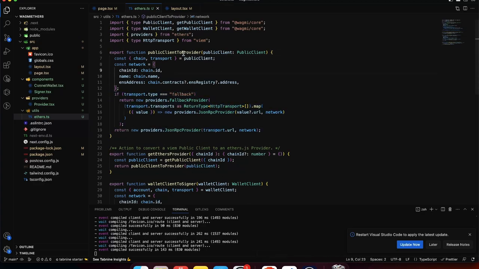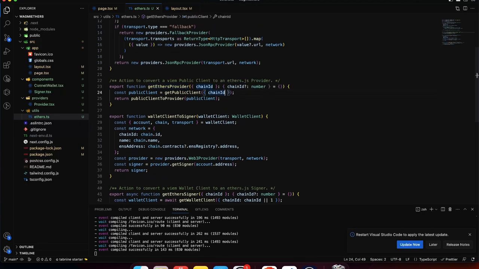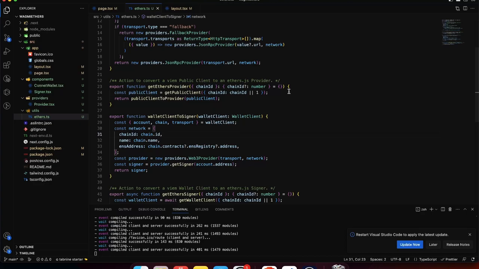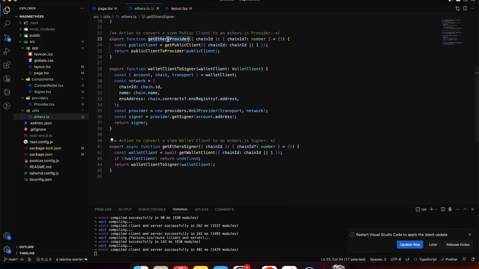And what is this code doing? To get a public provider, we call this get ethers provider with the chain id. If we don't pass any chain id, it will still work. So this is how wallet client to signer and get ether signer work. There are two things: get ethers provider and get ether signer.